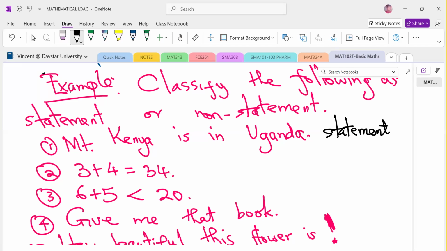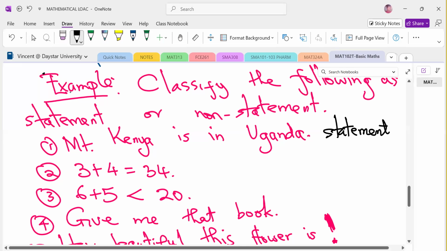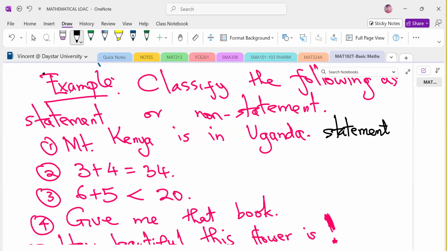So get it clearly from the word go: when we say Mount Kenya is in Uganda is not true, it's false, it does not mean it is not a statement. It only means that it is a sentence which is always false. And because it is always false, it qualifies to be called a statement, because a statement can be true or can be false, but not both.